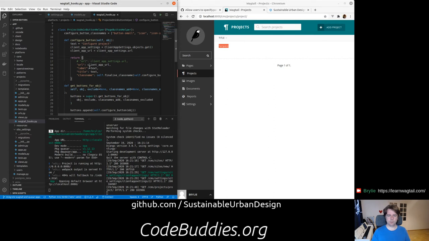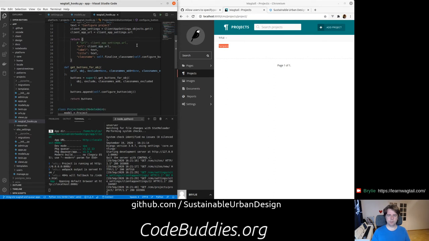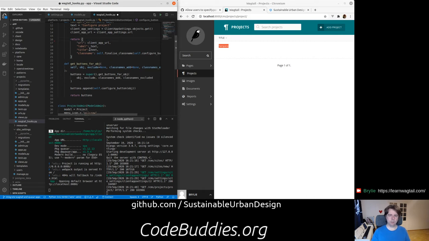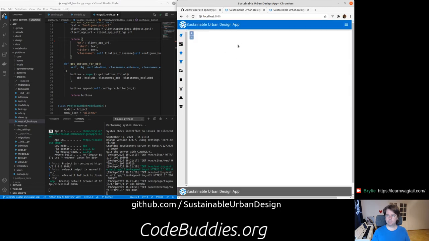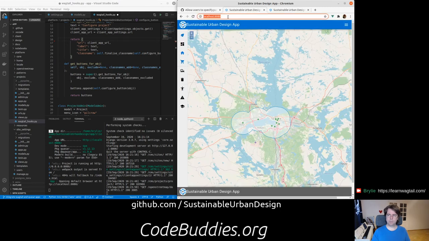Now all you do is return a configuration dictionary here with a URL, label, title, and some class names, and that's all. The label I think is used for the tooltip. The title is probably used for the button text, or the other way around. And the URL is used in the anchor tag to take us over there. And I'm going to pass in a URL property. I forgot to do that.